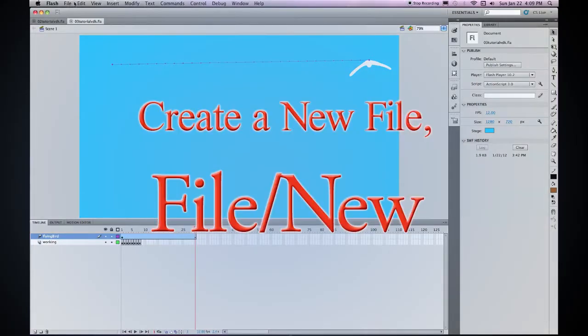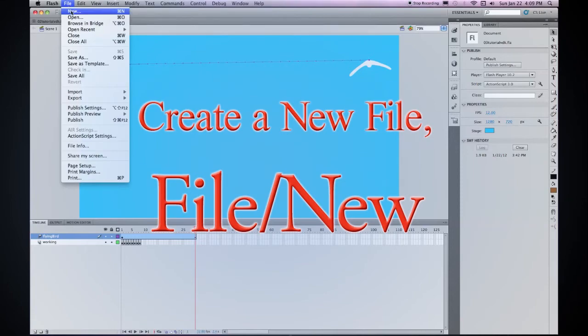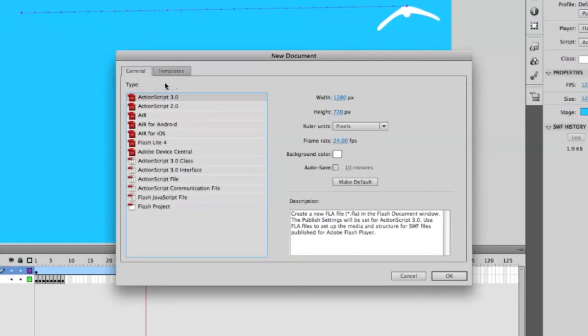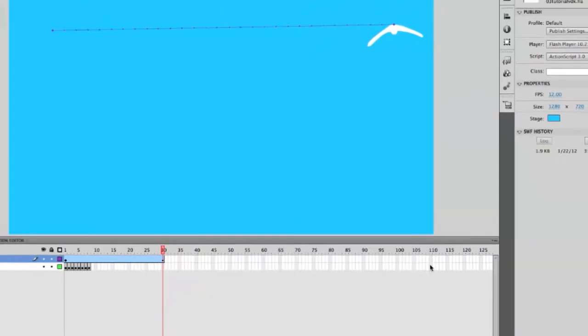Let's start a new file. File, New, ActionScript 3.0, 1280, 720. This time again we want to change the frame rate to 12, especially for this one because you'll be drawing every frame in this motion. Say OK.